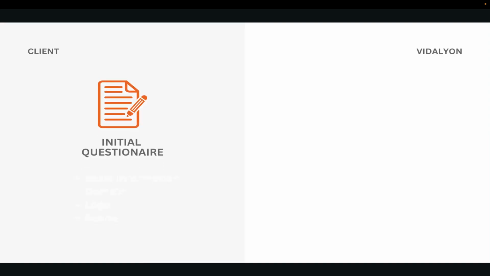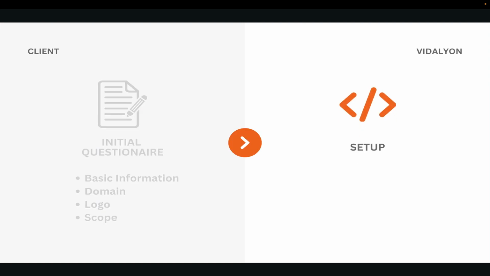First step is an initial questionnaire that covers some basic information of the client's business, if they have an existing domain or if we need to acquire one for them. Same thing for the logo. Do they have one or do they need one? Lastly, it gives us a good idea of the scope of the project.